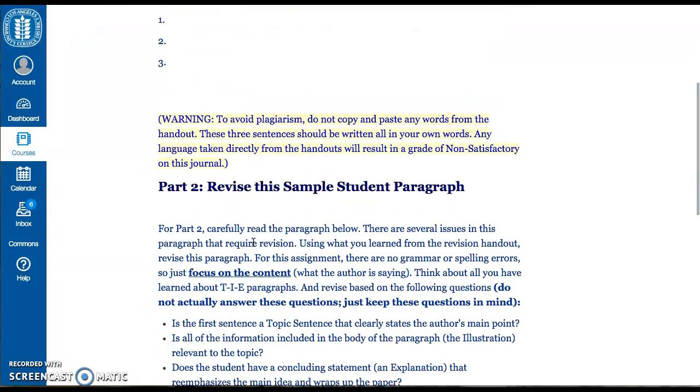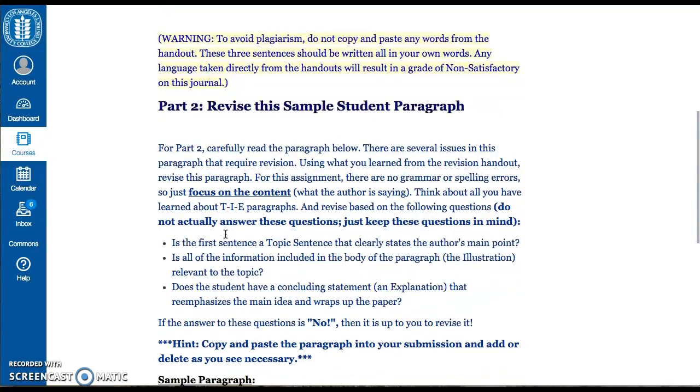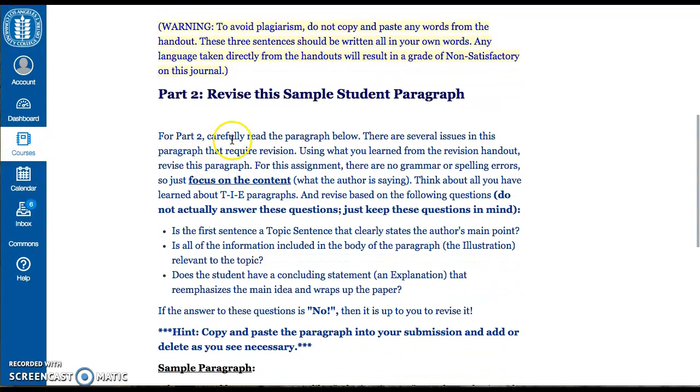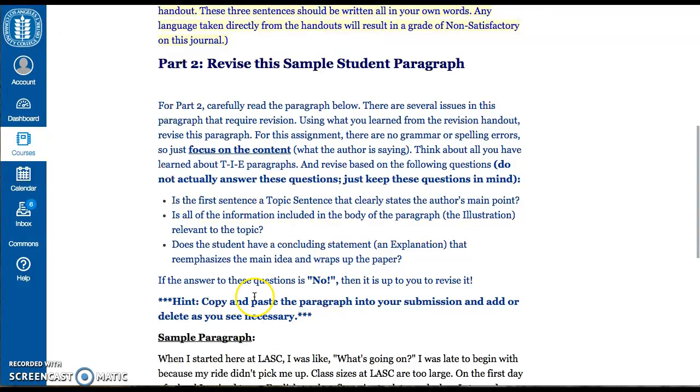The next thing it has us doing after we do that is revising a sample student paragraph. So we are going to get some instructions here, some questions to consider, like is the first sentence a topic sentence that explains the author's main point? Is all the information included in the body of the paragraph relevant to the topic? Does the student have a concluding statement that wraps up the paper? And if the answer is no, then it's up to you to revise it.